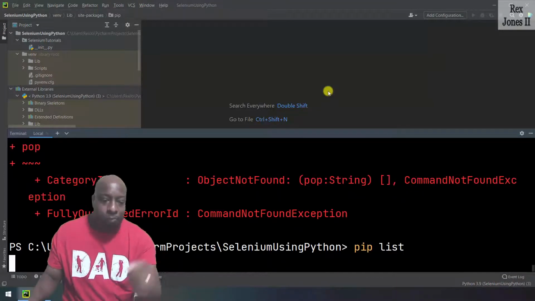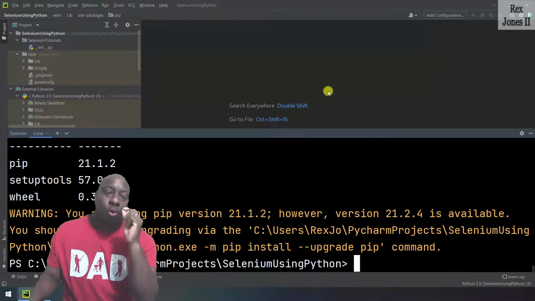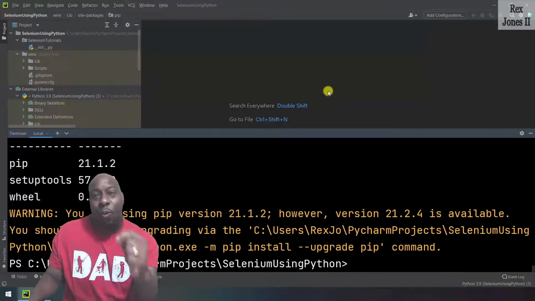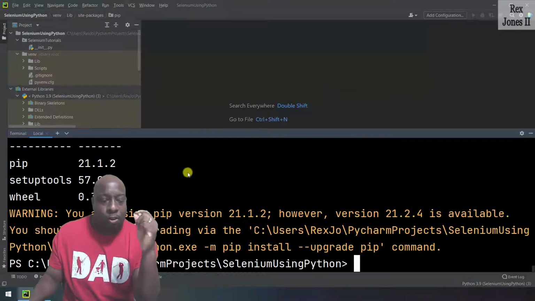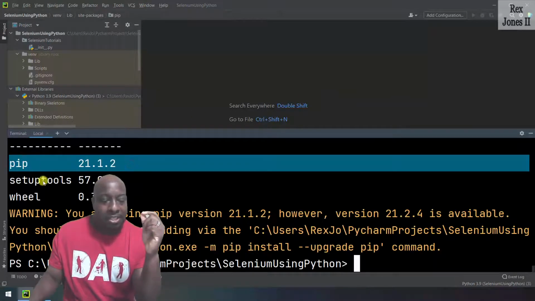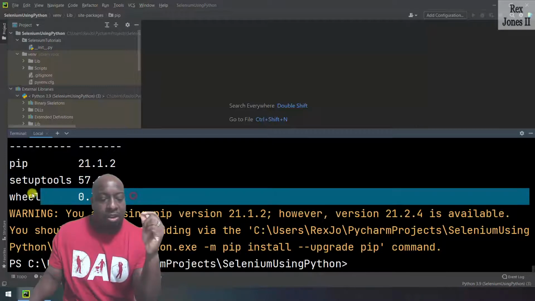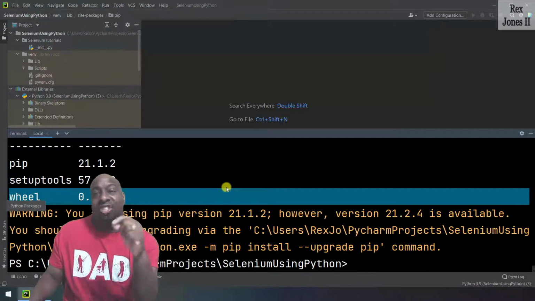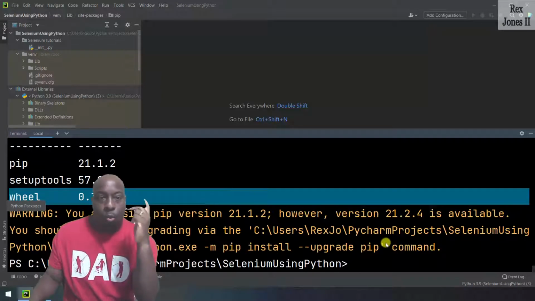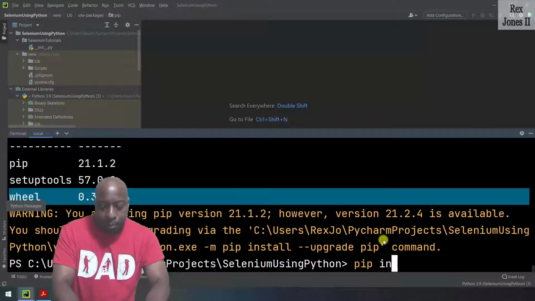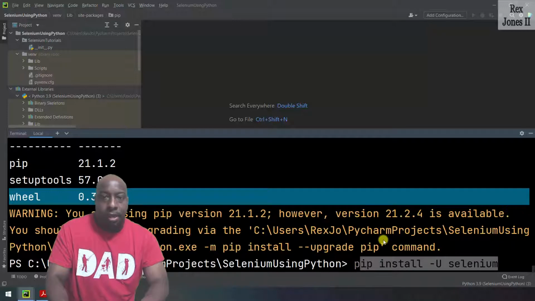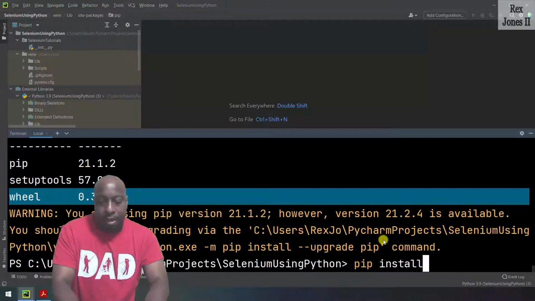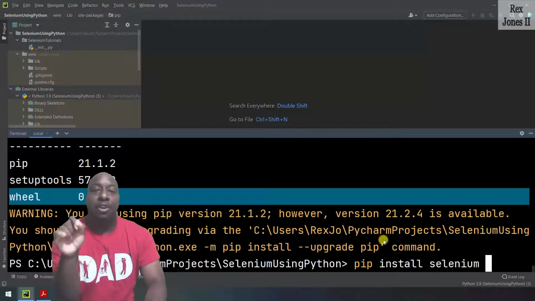There is a command called pip list. This command returns a list of packages in the current environment. Right now, we see pip, setuptools, and wheel. We can install Selenium two ways. One way is by typing pip install hyphen U Selenium. The second way is by typing pip install Selenium without hyphen U.